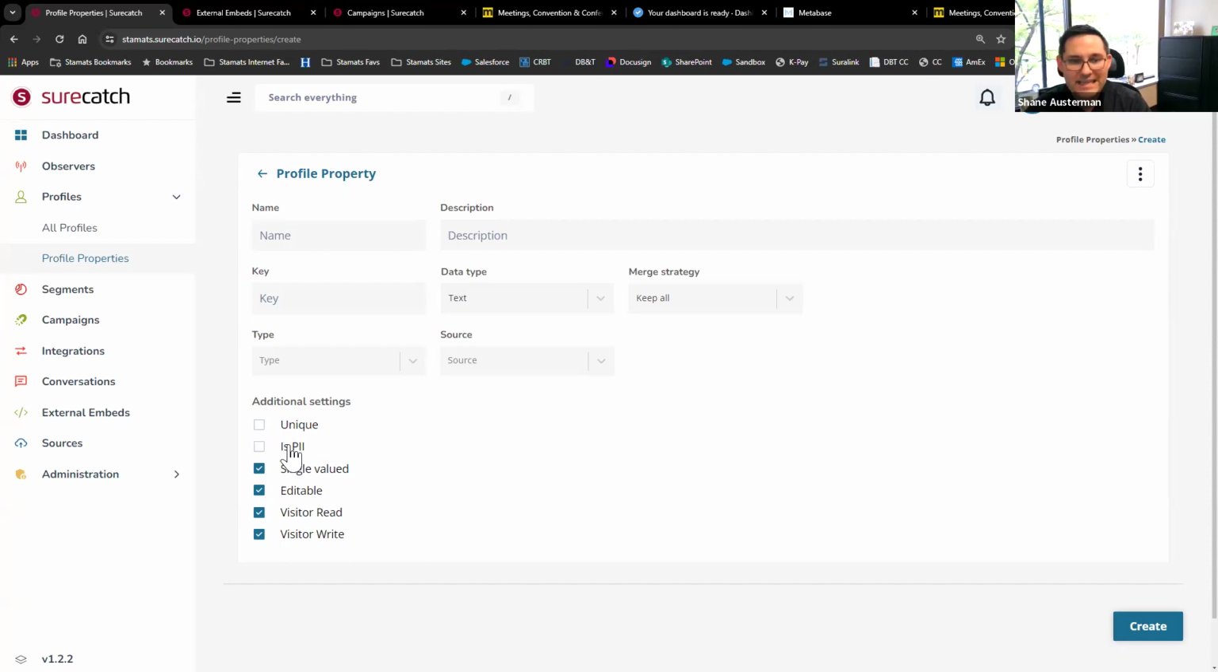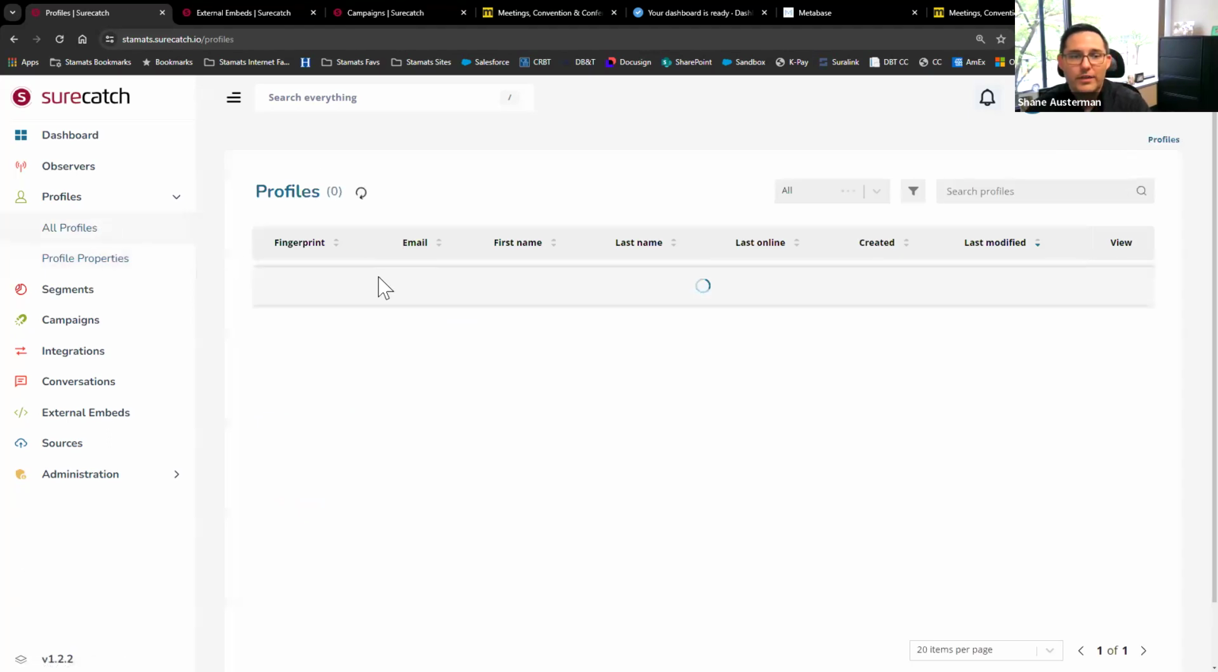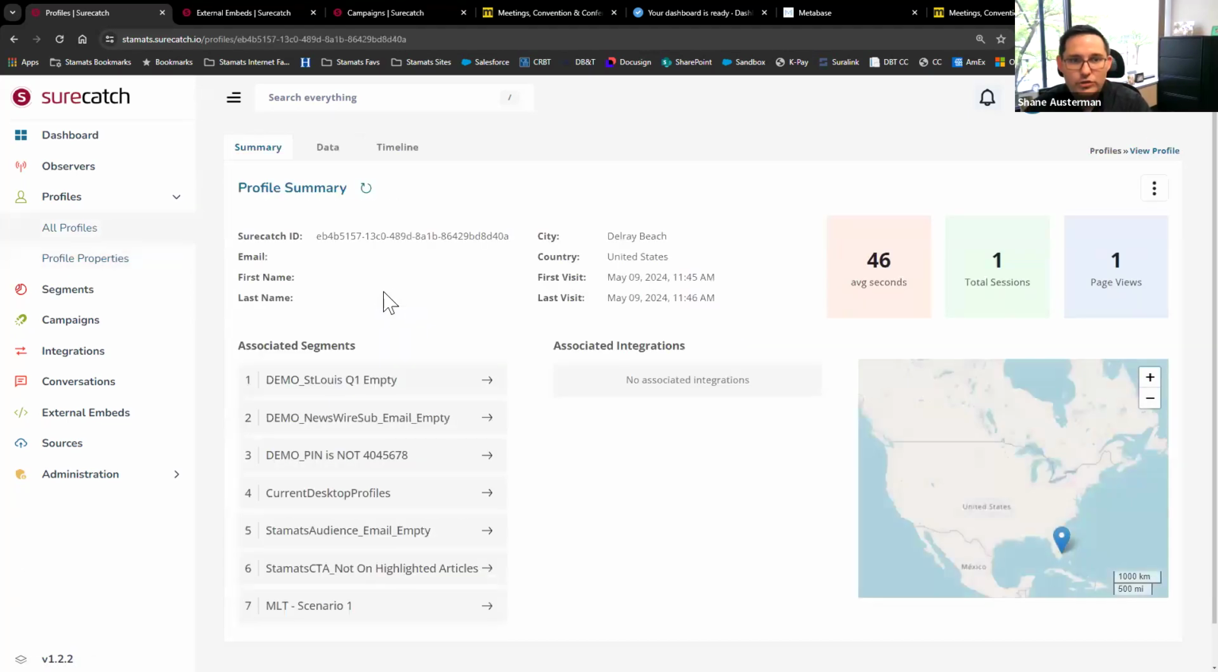You also see, is it PII? Is it person identifiable information? We have this in there so you can manage any type of privacy concerns. Is it single valued? So certain fields, you only want to have one value. The editable, meaning can you edit it on screen? And then whether or not, if somebody comes to the site, they can read and write to it based on what's happening in the observers.